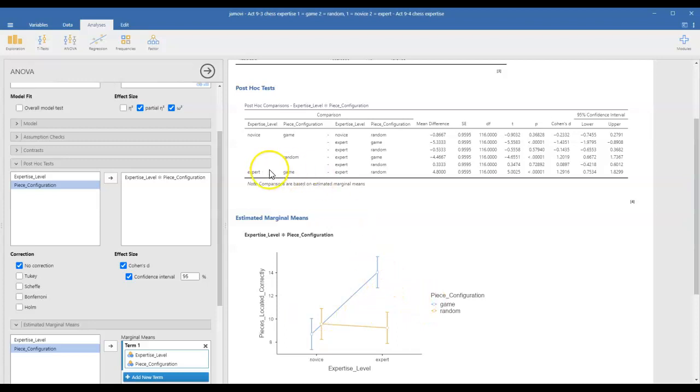Now when we look at experts, this is at the bottom row, experts in the game, experts for random, we get a mean difference of 4.8 with a p that's less than 0.00001. Right? This difference here is unlikely to be due to sampling error. This difference seems to be a real difference in that experts were better with the game configuration than the random configuration.